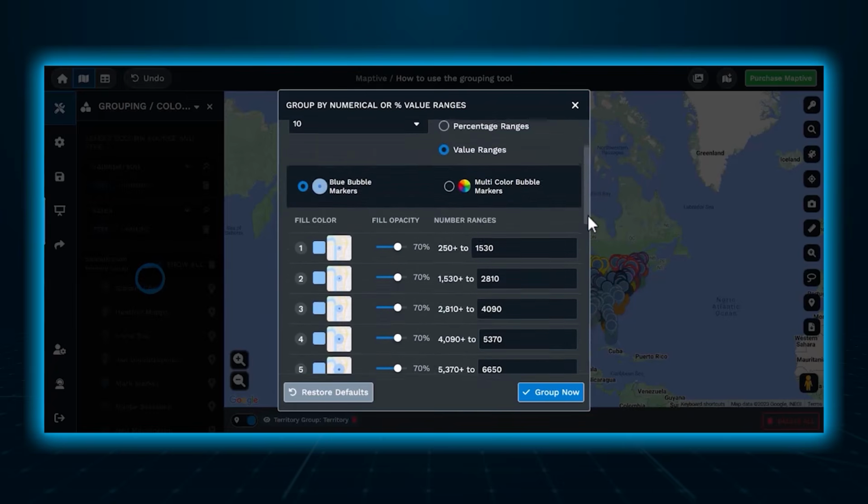If you needed to change them from blue bubble markers, which change by size, and you can see that in each of these pictures, you also have the ability to switch to color options. You can then edit the color options as well. And if you wanted to change the number ranges, for instance, I want this to be 250 to 500, we will see the next one on the list change.